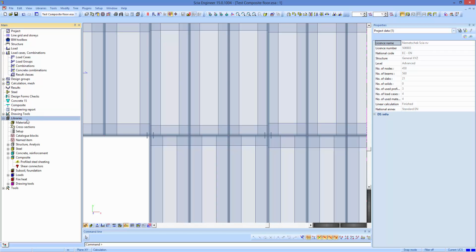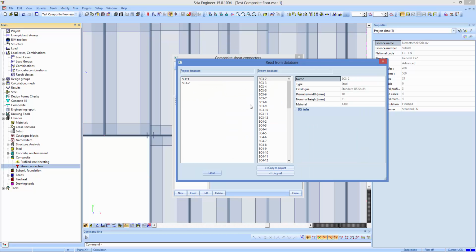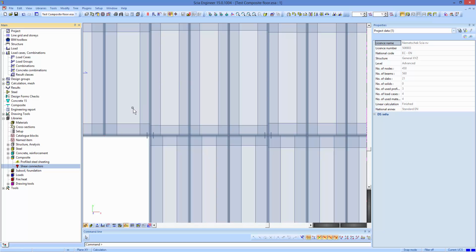first of all, in your libraries, here you have shear connection libraries in the composite menu. If you go to shear connector, this one is the one that will be used by default by Scia. Of course, here you have the blue file to insert shear connectors using from the library. So by default the first one is used.